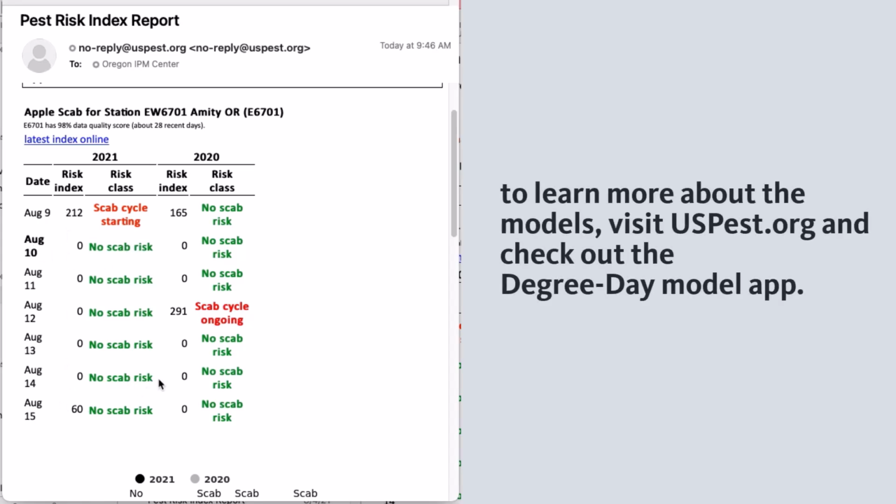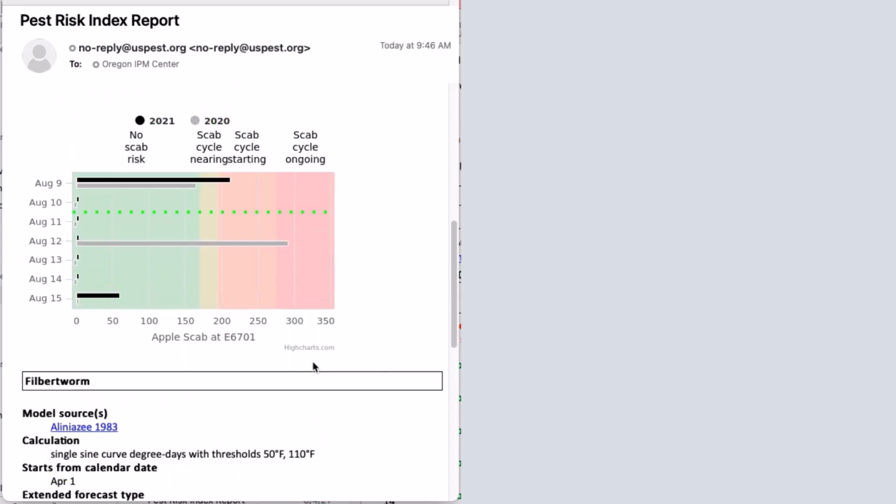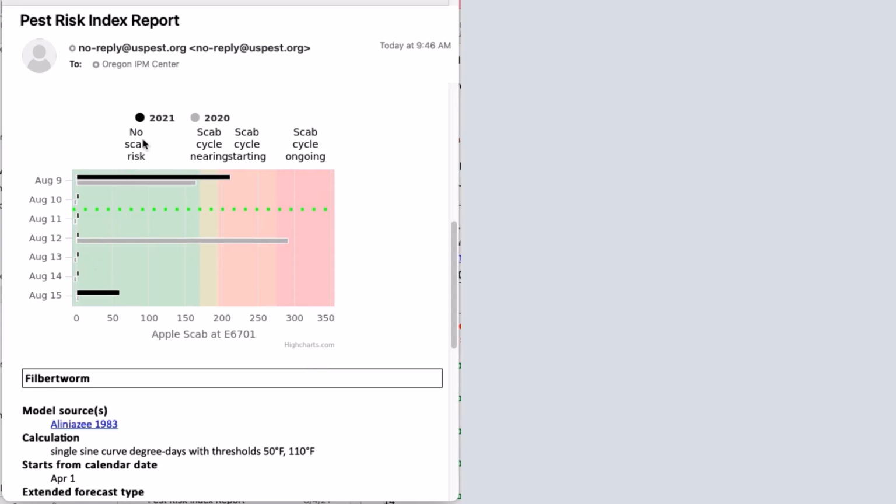To find out more about the risk index, look up the Apple Scab details to find out where that comes from if you want, or you can just look at the risk. It also shows 2020, the prior year, to show what was happening on that same day last year to make comparisons. If you prefer the graph output, this is what that looks like.